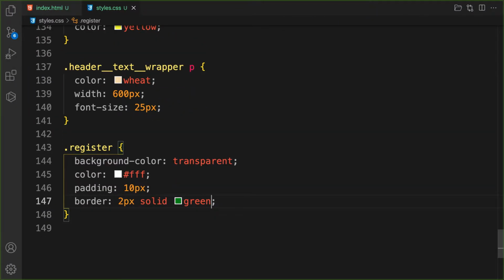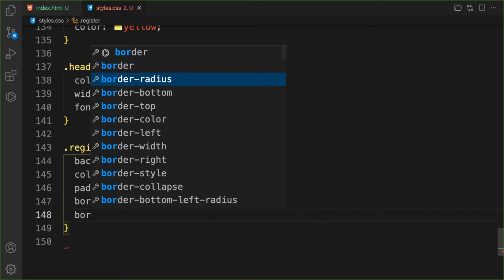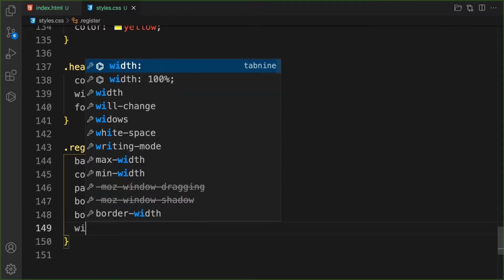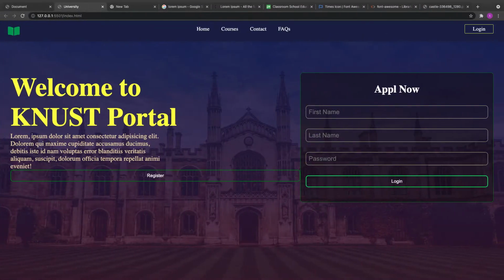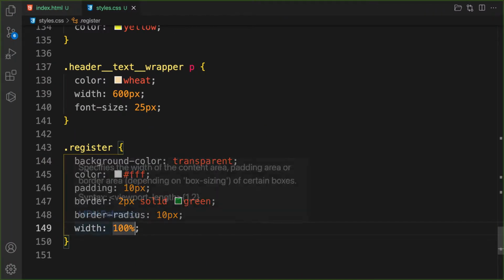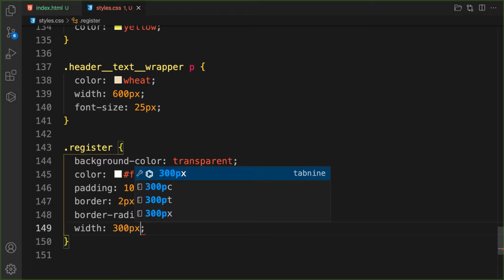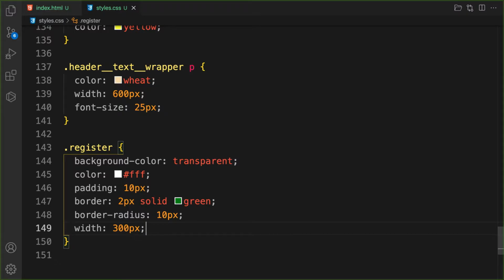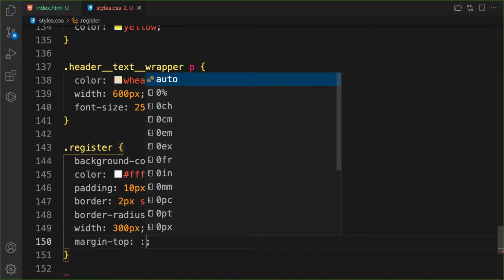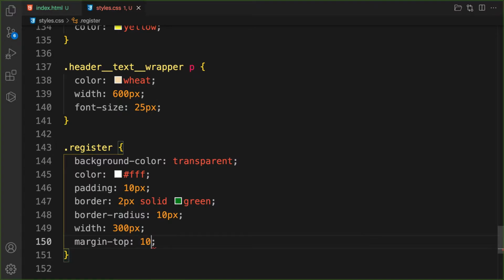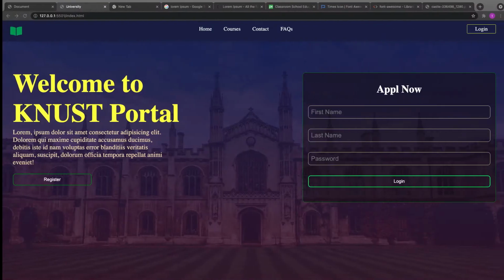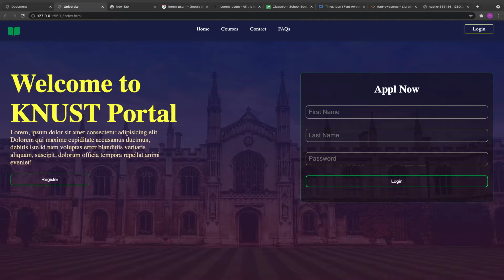So let's give it some border radius, and let's give this one 10 pixels. Yeah, there we go. So let's give it a weight of 300 or 100%. It's too much. Let's give it a fixed weight, and let's give it say 300 pixels this time around. It's okay. And then margin top. On top is close to the paragraph, so let's have some space. I think it's too small. Let me get 30. Yeah, so that has more space like that.